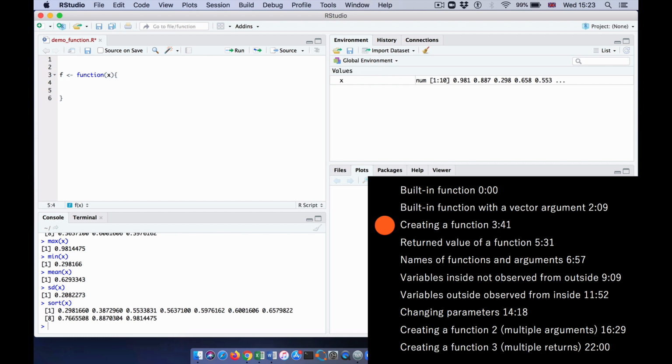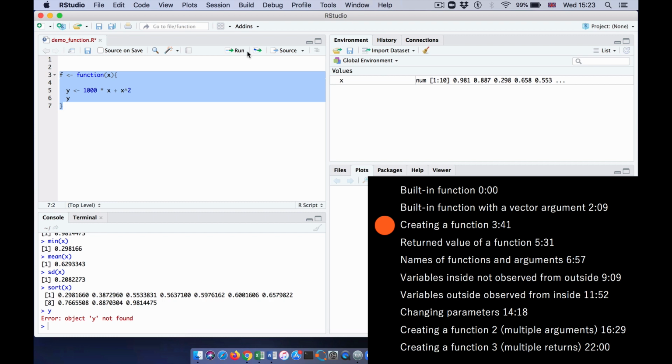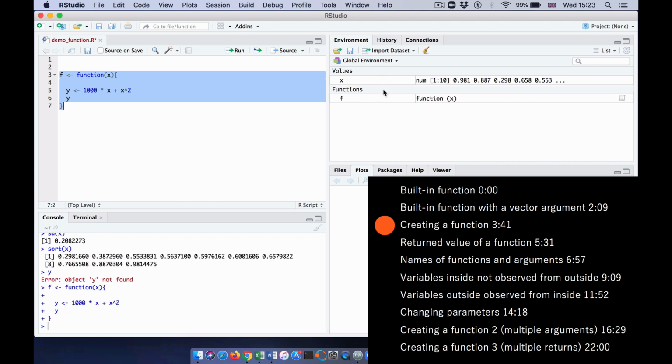I write y is 1000 times x plus x squared. And I want the function to return the value of y, so in the end I write y. And this is it. Okay, I run the code and see this list on the right. So this is the list of all the variables and functions created so far, and we see f here. So function f has been created.